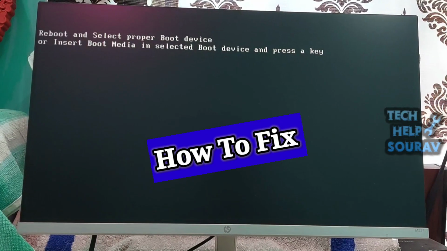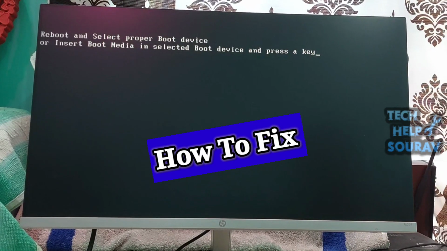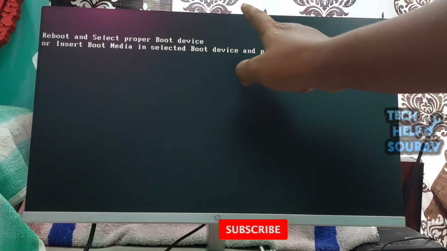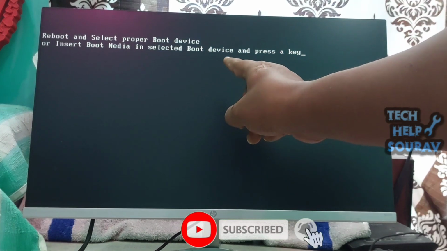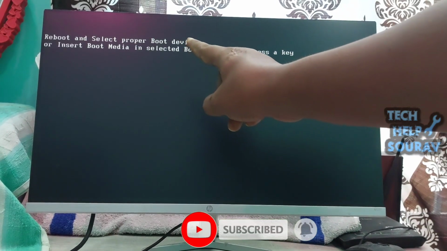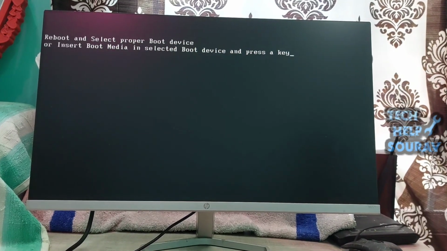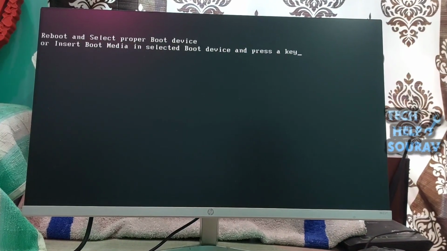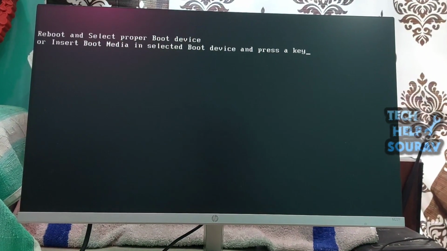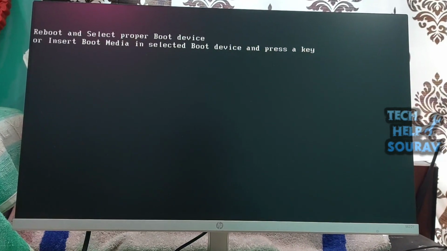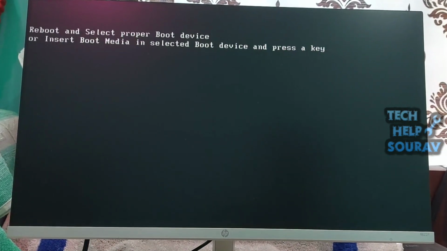Today in this video I'm going to show you how to quick fix reboot and select proper boot device in Windows. Recently, some users have reported to us that the computer asks them to insert proper boot media when starting Windows. An error message shows on the screen, saying reboot and select proper boot device or insert boot media in selected boot device and press a key.